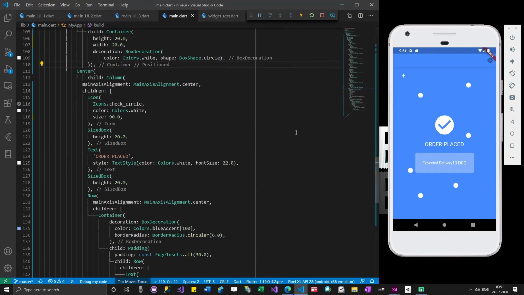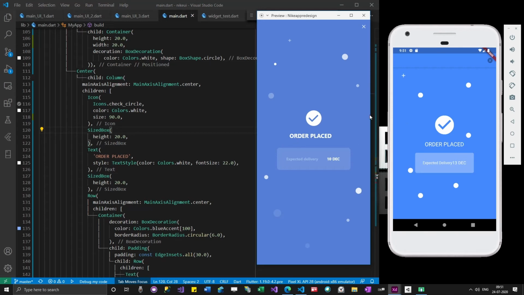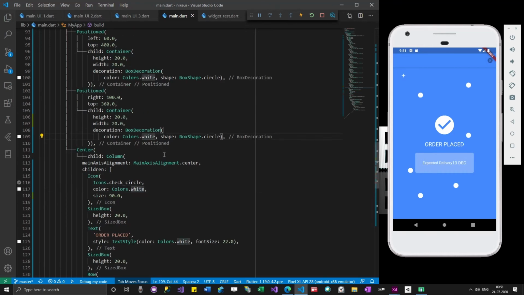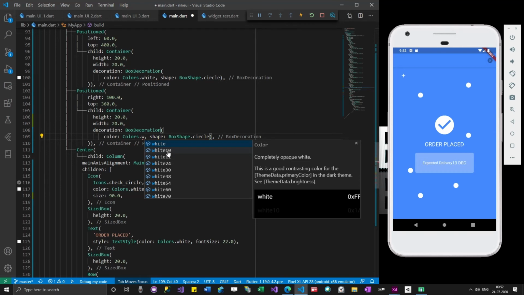Okay, so everything is changed. So let me give a proper color to some of the circles. I'll reduce the concentration. Okay, not here. Maybe this is not how I give for white. If I give white, there are a number of other whites.